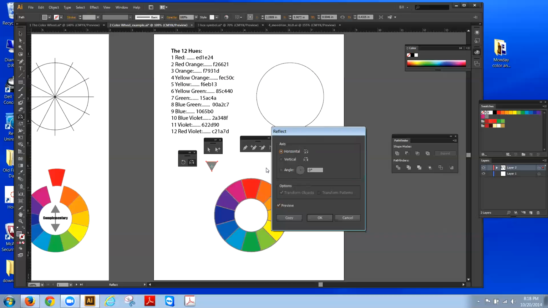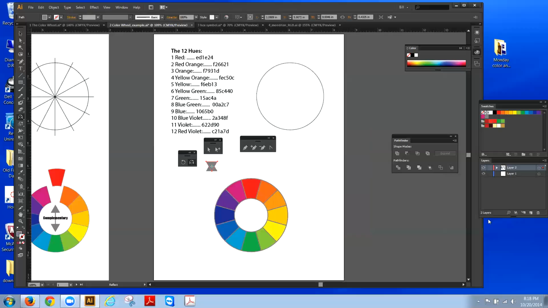Now, here's the trick. That's the original, and it's now pointing down. But I need one to point up, and I need one to point down, don't I? If I click this button right here, copy, see it? Watch. I've made a duplicate. Now all I have to do is drag the duplicate out, and I have basically my double-headed arrow ready to go.